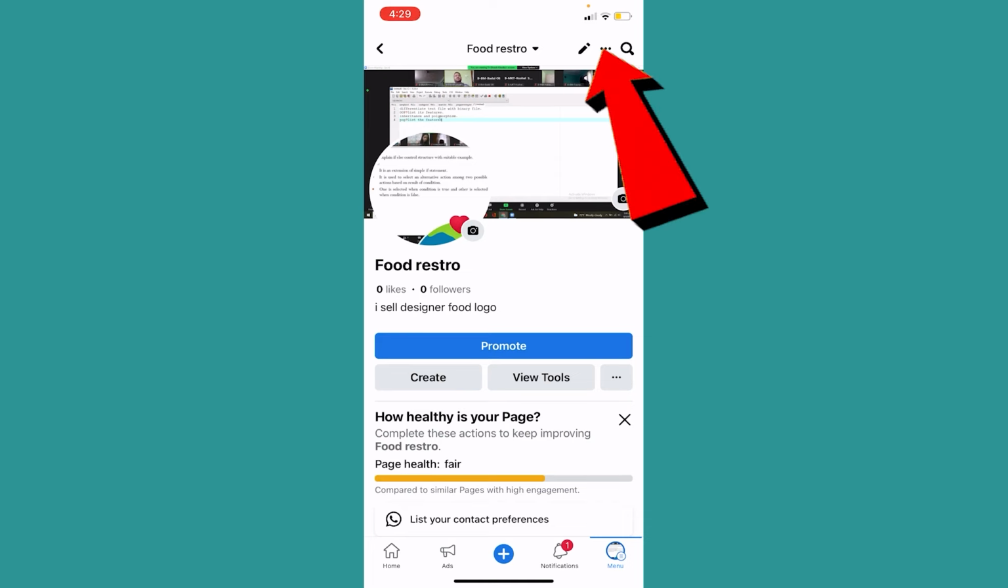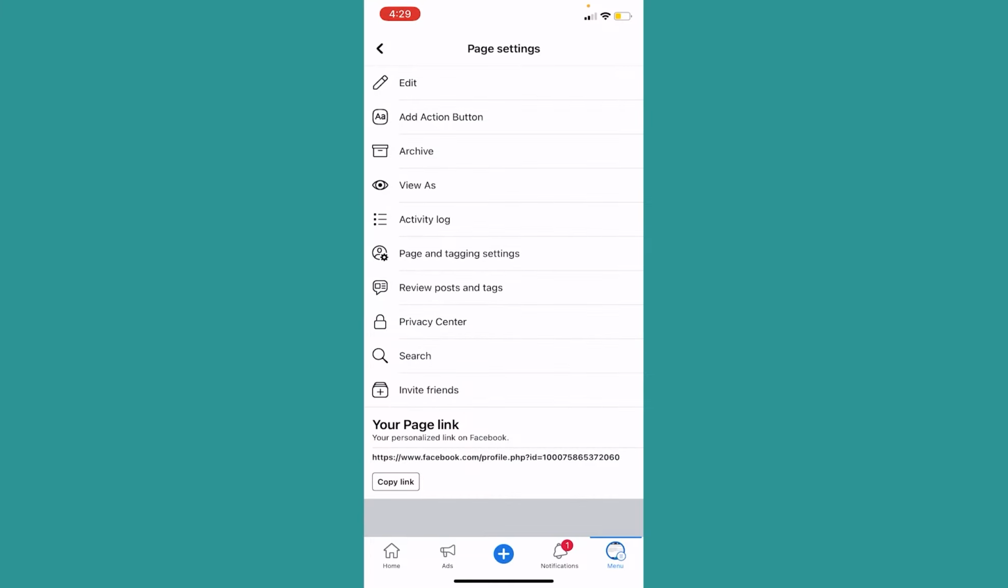Once you're in this page, at the top right, you can see the three dots. You want to click on it, and it's going to bring you inside page settings. Once you're inside page settings, at the bottom, you can see this option called copy link. Click on copy link. Click on OK, and you just have copied your Facebook page link.